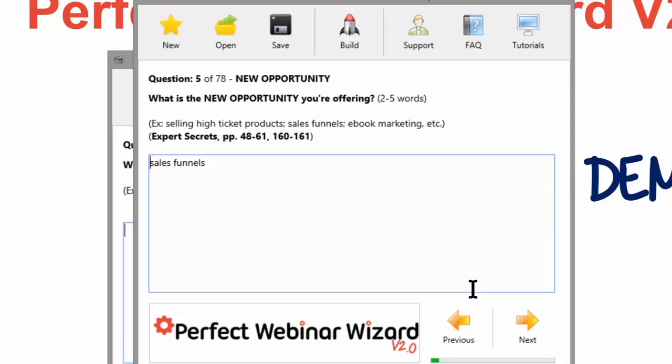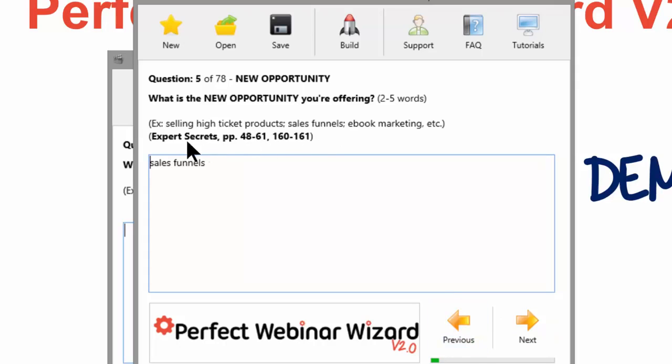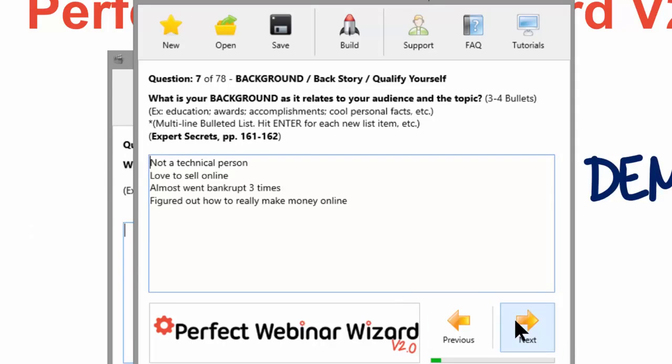And what I'll do is I'll have this example for you to be able to download and load into the software as well. When we give it to you this week, I'll have at least one example for you. What's the vehicle? Again, in this case, it's ClickFunnels. And what you'll notice also as we're going through here, everywhere possible, I have put in page numbers in Expert Secrets so that you can refer to, so when it starts talking about the new opportunity, you can say, okay, let me go look at pages 48 to 61 or 160 to 161, where it talks about the new opportunity, where it talks about the vehicle.